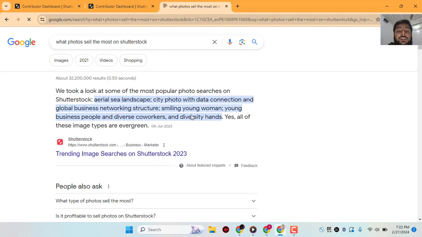Landscapes, foods, and women related photos are just being sold on Shutterstock like crazy. So focus on these niches, focus on these topics, make more videos, make more photos, and upload them to Shutterstock so that you can make some extra money. If you have a good quality phone or good quality camera, you can just get started.